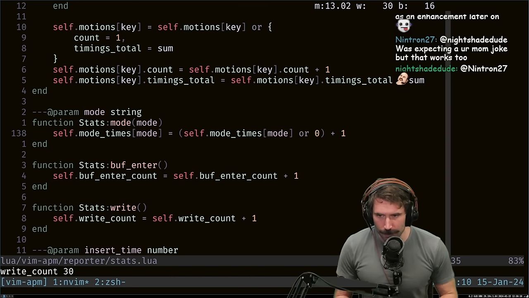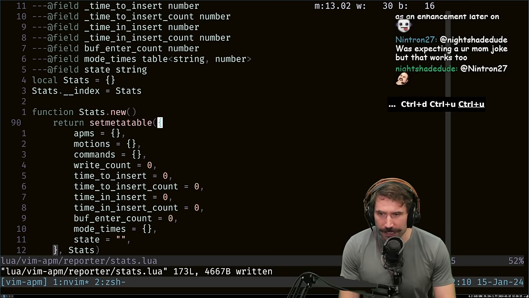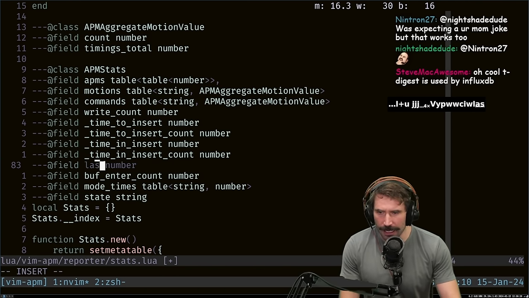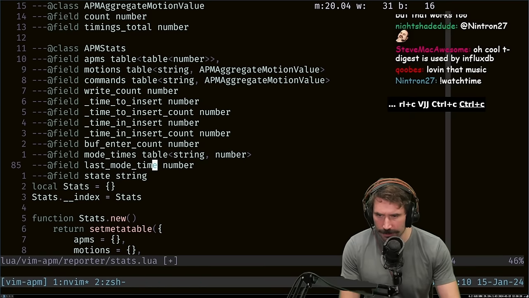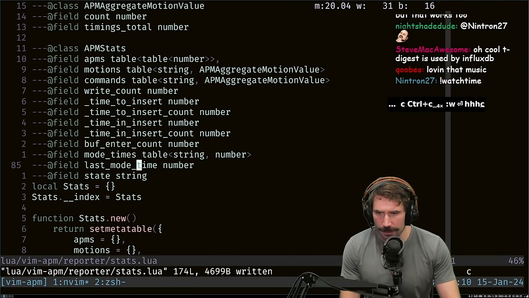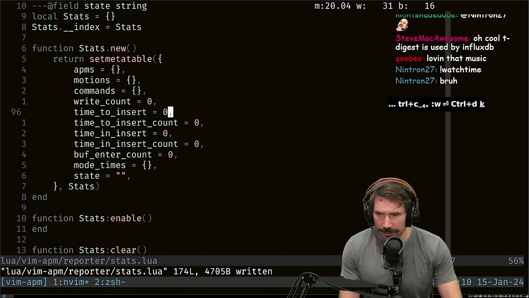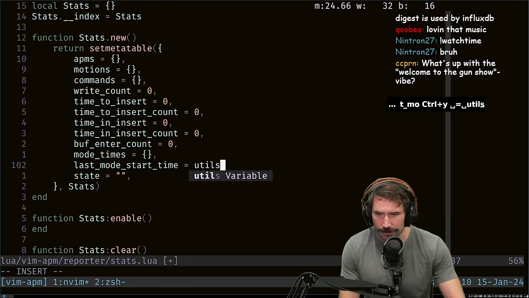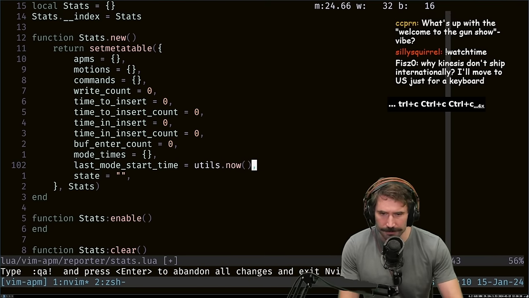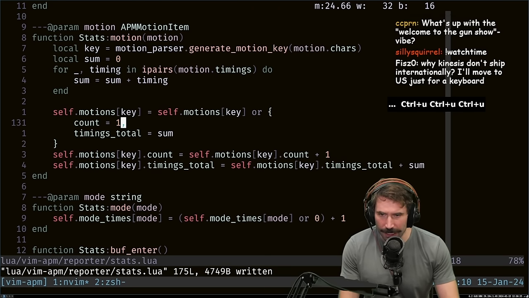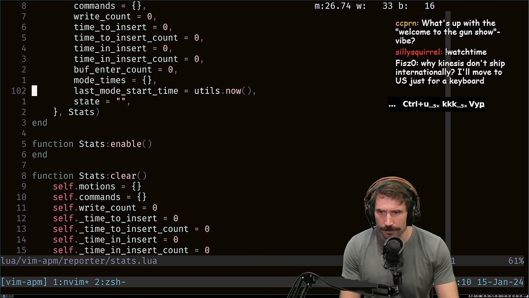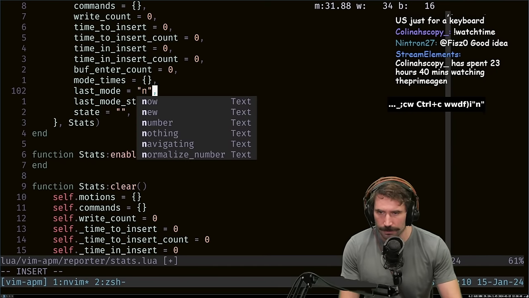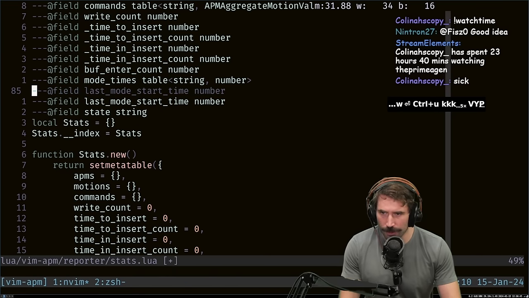This is how we're going to do it. I'm going to start off. Whenever we start, I'm going to have one more item: last mode start time. Check this out. Last mode start time equals utils dot now. So right when we start, we already know it's normal mode. We already know it's normal.